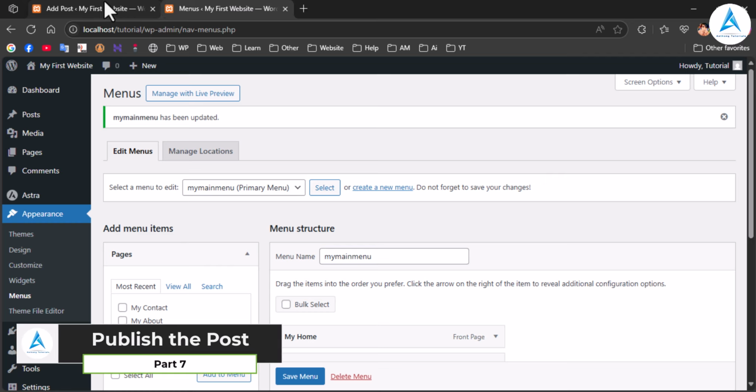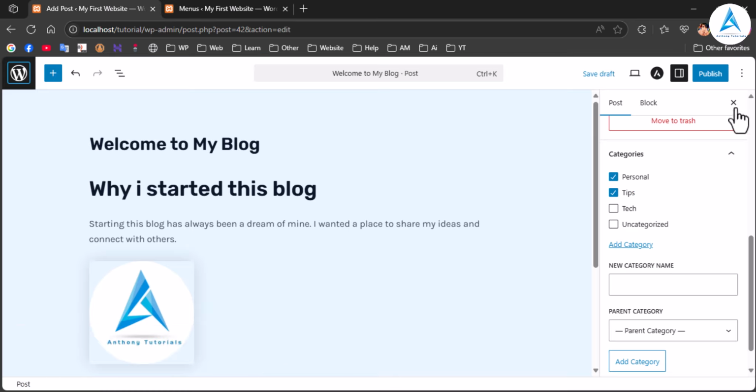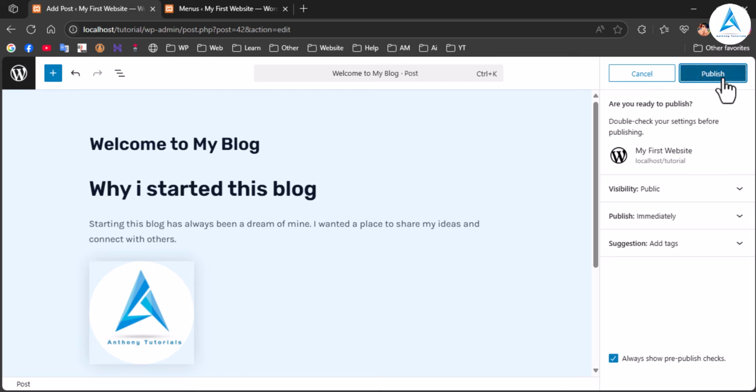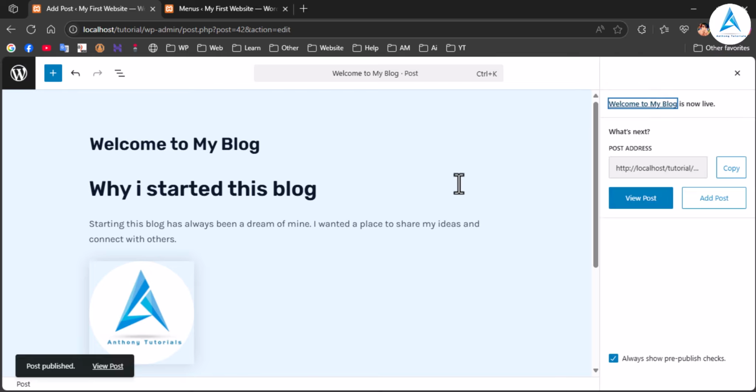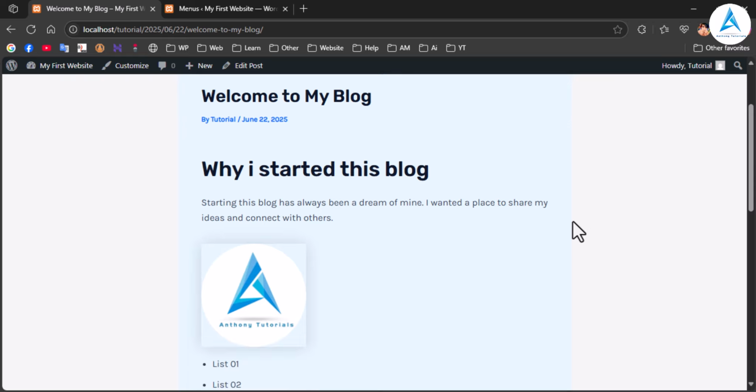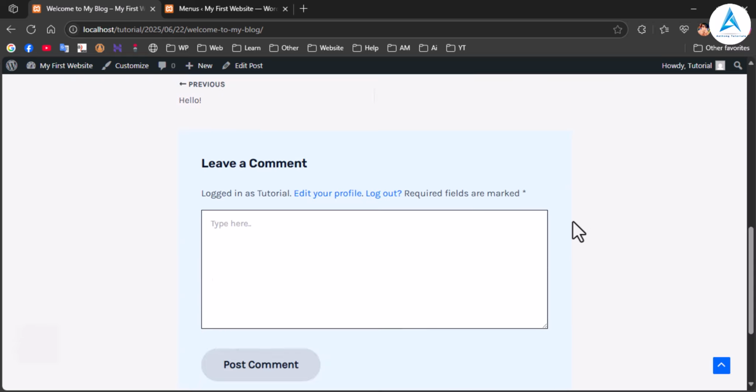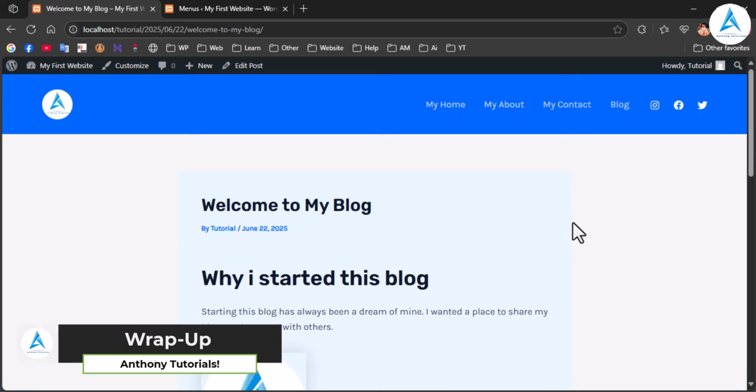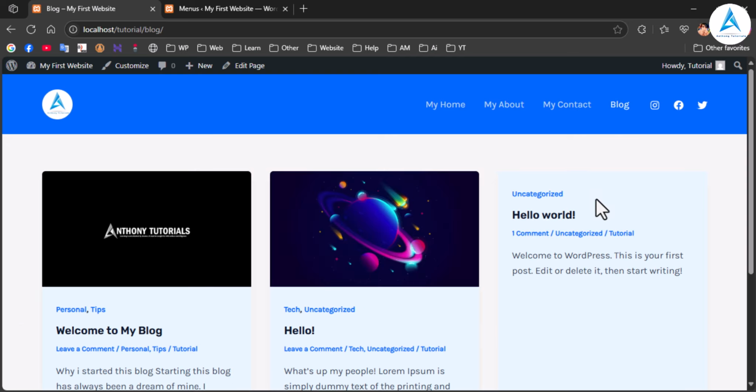Okay, let's go live. Click the Publish button at the top of the editor. Then click it again to confirm. That's it. Your first blog post is now live on your website, and it's showing up beautifully on your blog page. You have just created and published your first post in WordPress and set up your blog page properly.